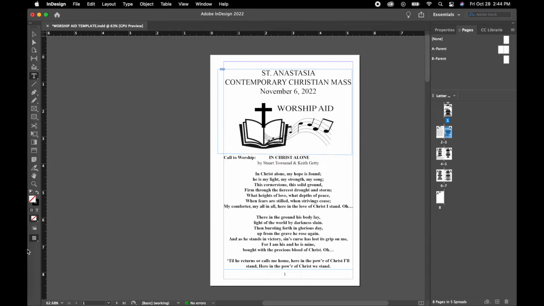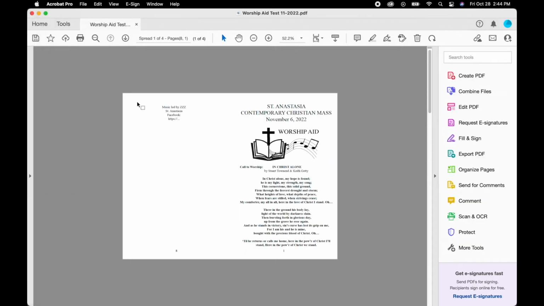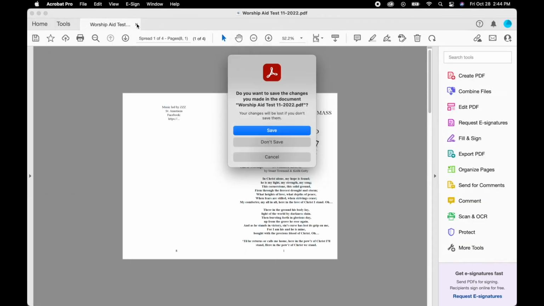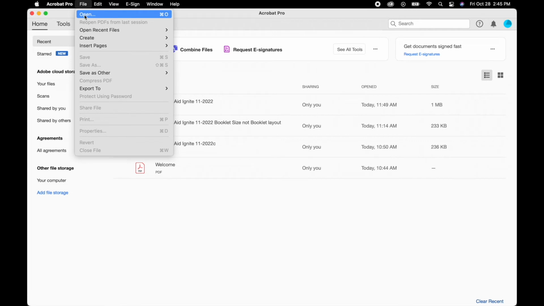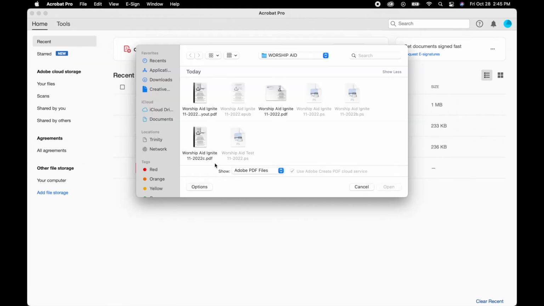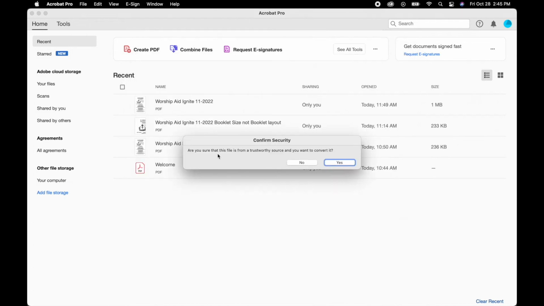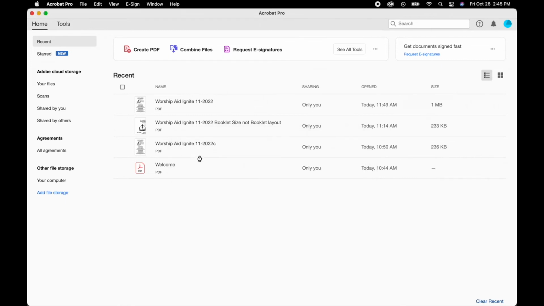And then what you want to do is open up Acrobat. Now let me close this. And let's open it. So in Acrobat, go to File, Open, and then where it says Show PDF Files, go to All Files. So it'll show all things that you can open, not just PDFs. And then I went to here. So Worship Aid Test, November 2022. It'll have a .ps as the extension. For PostScript file, are you sure this file is from a trustworthy source? Yes, that's fine.